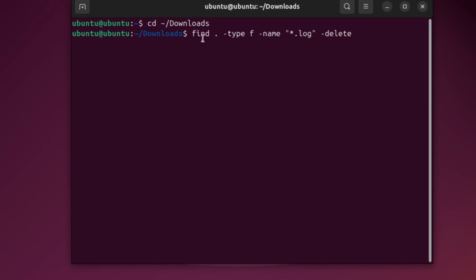Let me explain the command. Find means search in the current folder and all folders inside it. -type f means find files only, not folders. -name "*.log" means look for files that end with .log. -delete tells the system to remove those files.